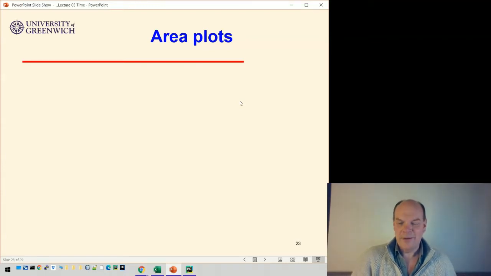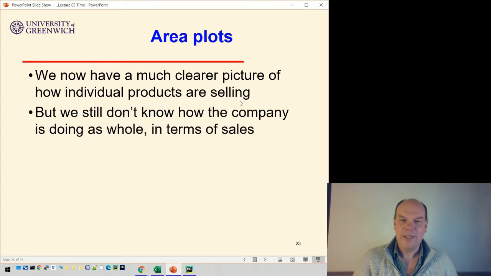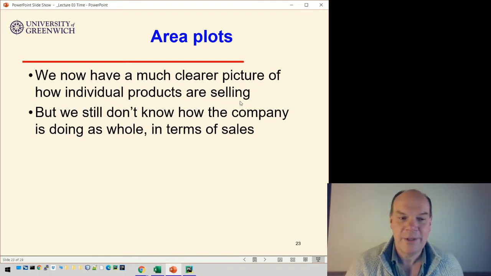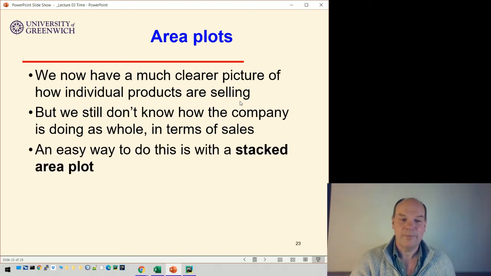So the final thing you can do is area plots. We've now got a much clearer picture of how individual products are selling. Okay, what about the company as a whole? Is the company increasing their sales as a whole, or are they going down? One thing you could do is average them, or sum them all up just to get total sales for every day. But you can also use area plots, which are quite revealing.